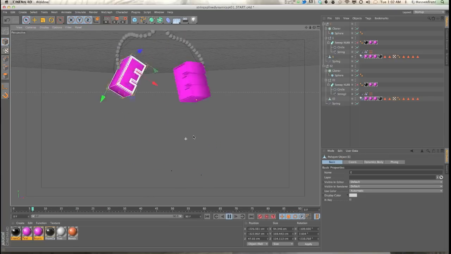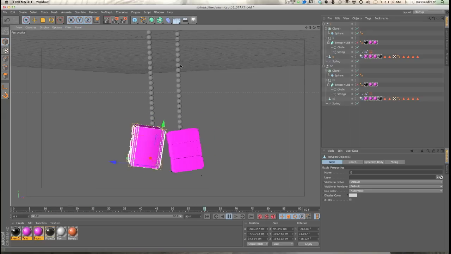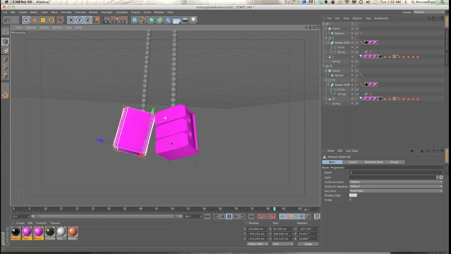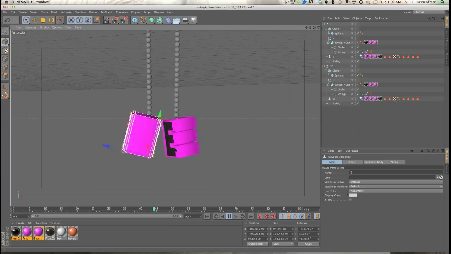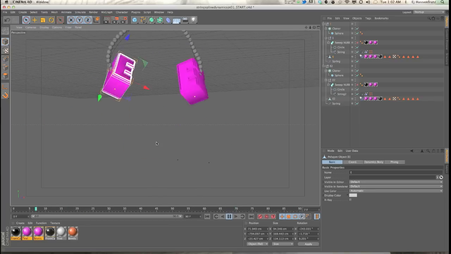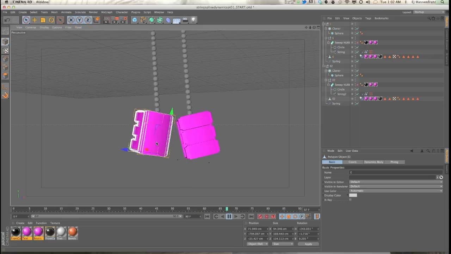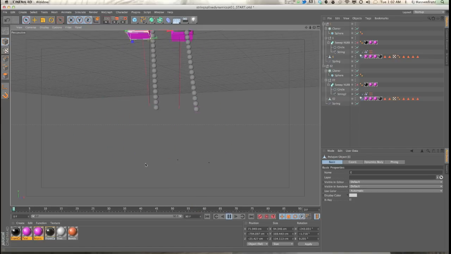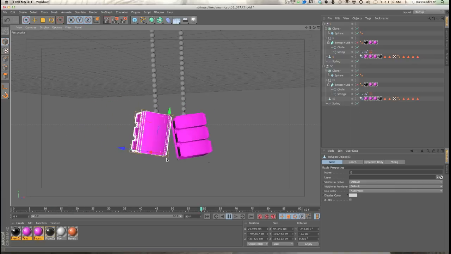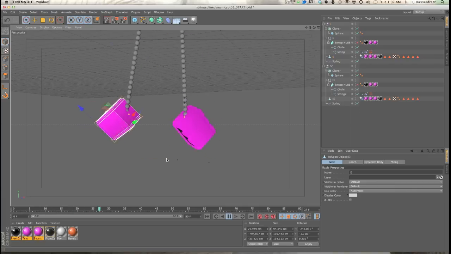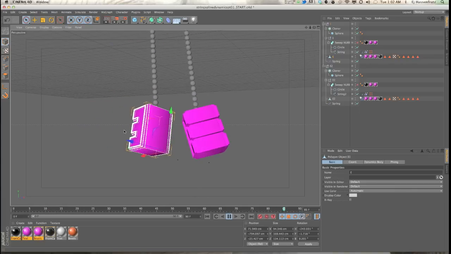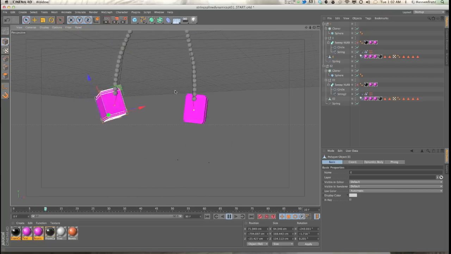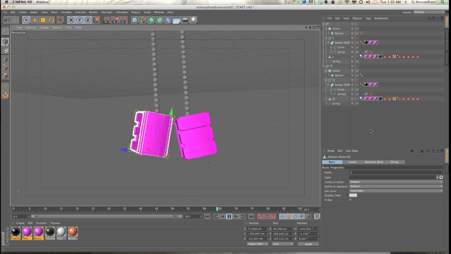Got two letters swinging off these ball chain dealies, and looking pretty close to what I showed initially. There's a ton of different things you can do with this further, and I'll be showing that in my next tutorial: how to reverse this to get a balloon coming up and not falling down, using the same kind of technique.